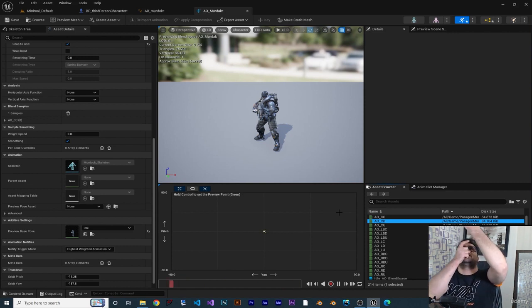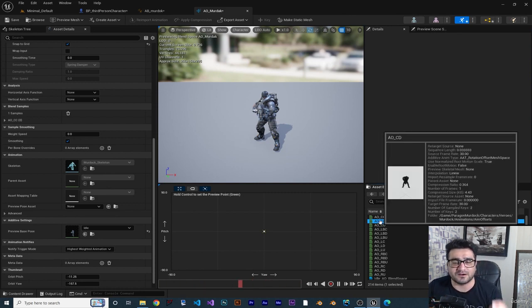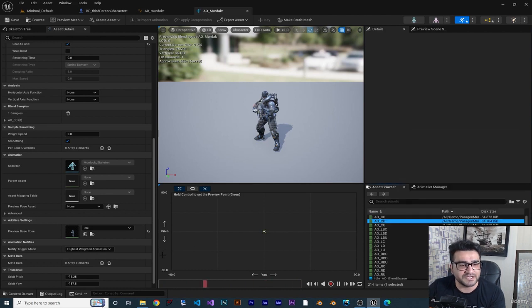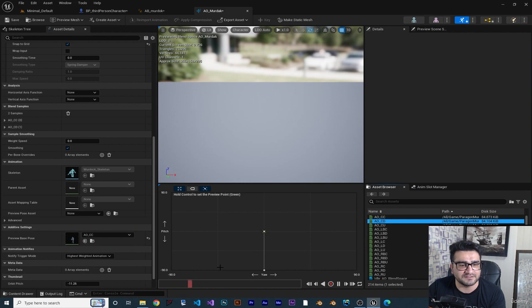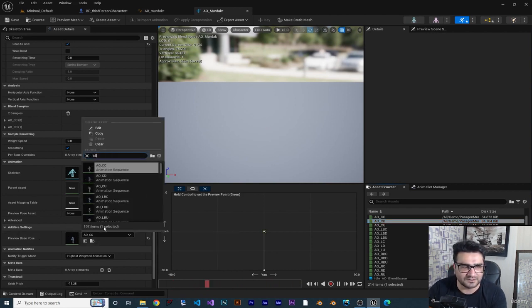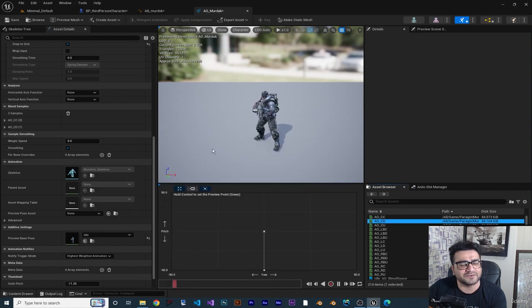When we aim up, the pitch is 90, and when we aim down, the pitch is minus 90. So in this case, we are aiming down, so the pitch should be minus 90. Let's just put that at minus 90. Again, the character is gone because it automatically changed the preview base pose. It's like a bug. So let's just do everything, and after that bring our preview base pose in here.